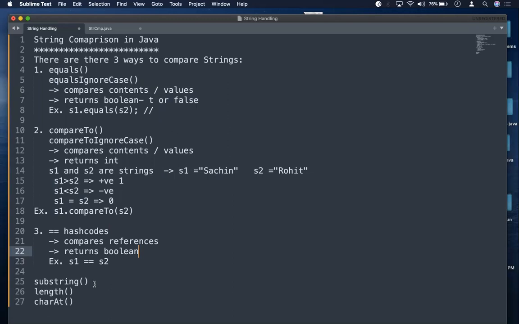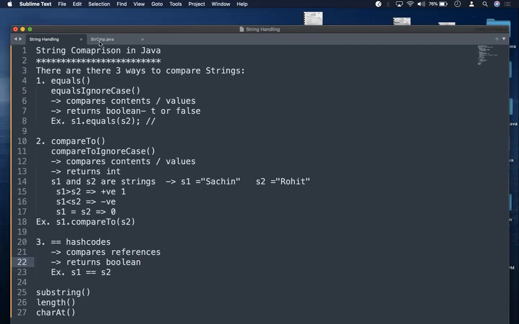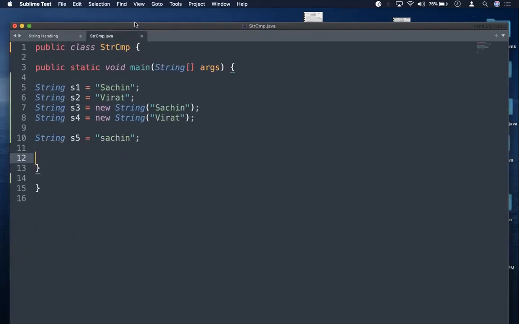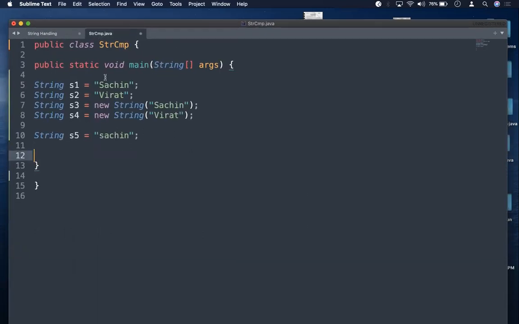And later there are a few methods. There are so many methods in the string class. A few methods we will discuss, like substring, and then we have the length method which gives the length of the string, and the charAt method, a very useful method actually, which gives the character at a particular position. So we'll discuss them. But before actually discussing substring, length, charAt, etc., let's now understand string comparison with a program. Now I have a program over here, public class StringComparison.